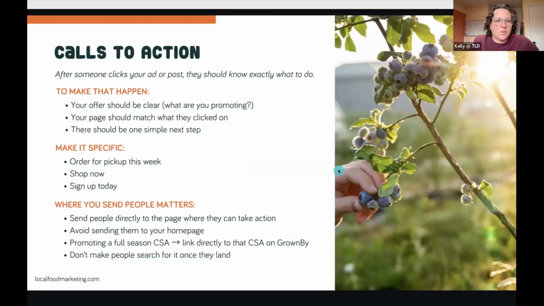So we can jump in a little bit more to calls to action. So those CTAs, those buttons that you're using throughout your campaigns or even on your website organically. After someone clicks your ad or post, they should know exactly what to do. And I probably sound like a broken record, but I mean it. Make sure it works and make sure people can take that action once they get there. It is so important to user experience and the success of your campaigns.